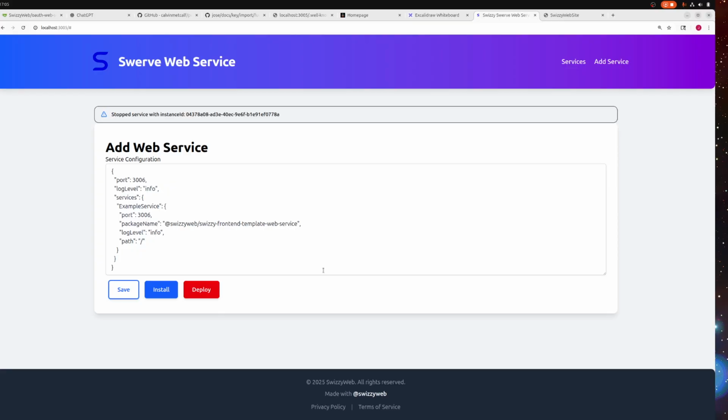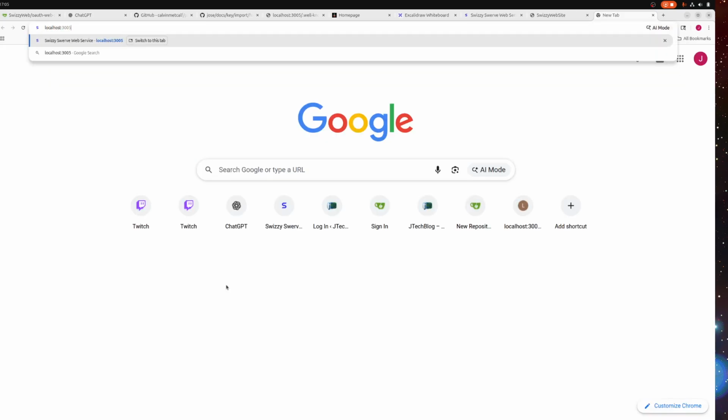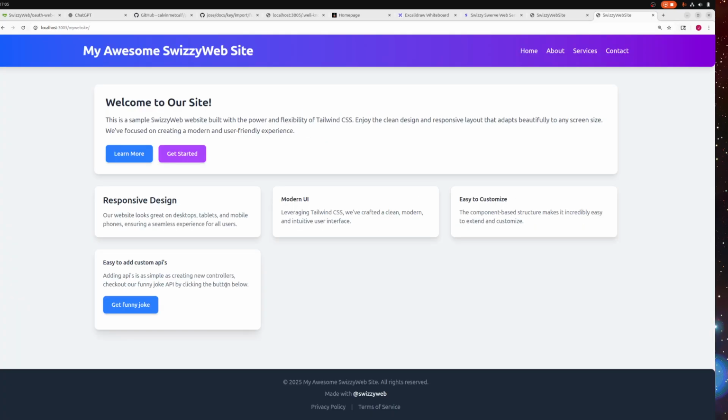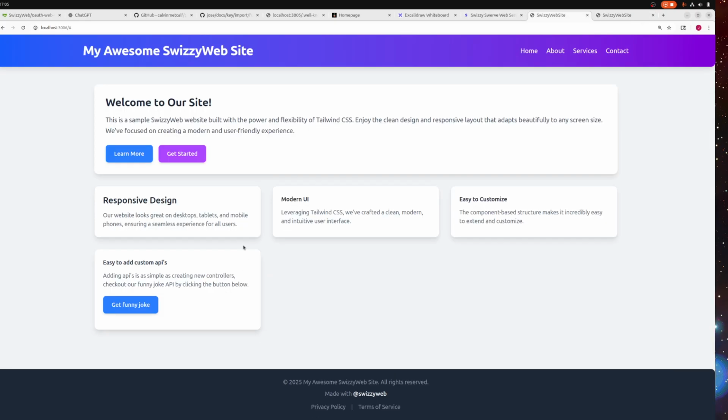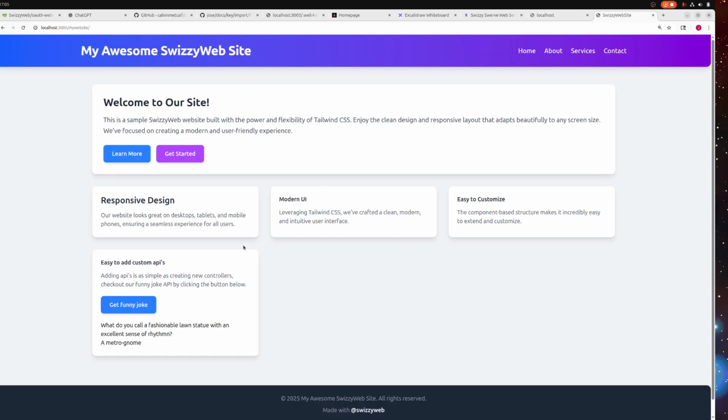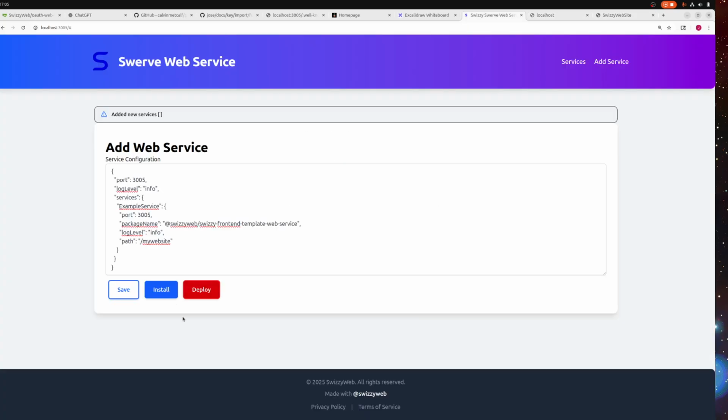One cool thing, let me see if I can do this real quick. One thing is you can have multiple services running on the same port. And you can also specify the path. So if I do my website here, and I'll change this to 3005, and then do deploy. If I go to localhost 3005/my website, it now pops up there. And refresh here, it's gone. Refresh here, it's there.